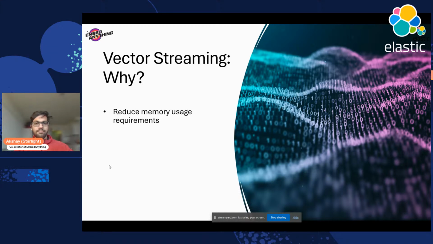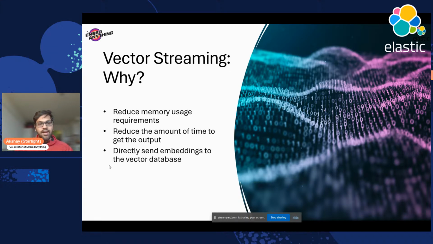The main part of vector streaming is to reduce this memory usage so that you have a constant flow of data through the whole system and not all at once. This also reduces the time to first output. You don't have to wait for everything to finish to get your first output. You can start getting an output very soon into your cloud system, so you can start showing some results already. And this has an integrated DB.